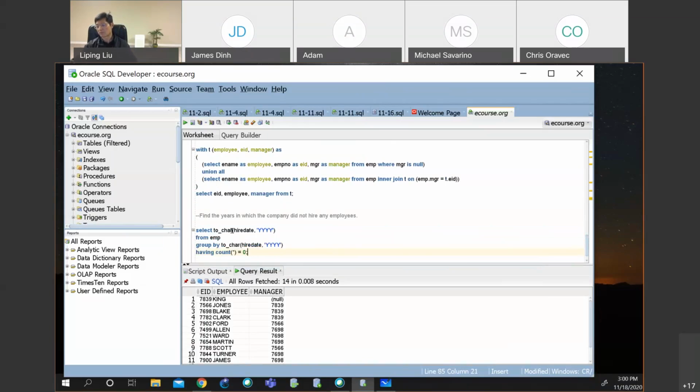So you try to group all the employees by their year number. And then if the year number has the count equal to 0, then those years did not hire any employees, right? So it seems to be right. However, this is not correct.